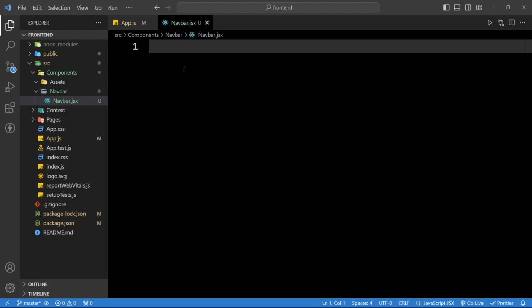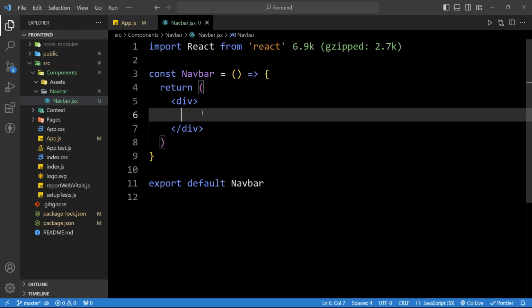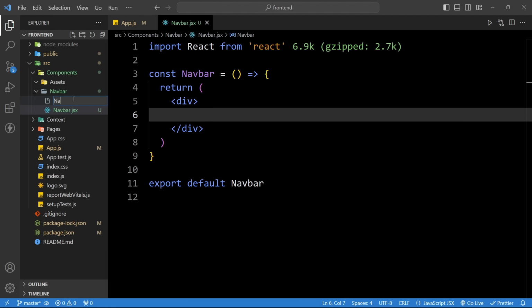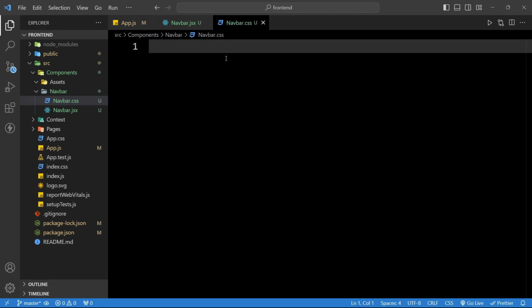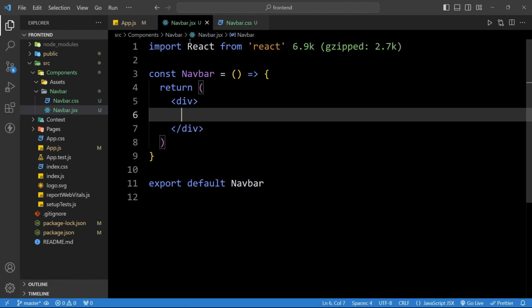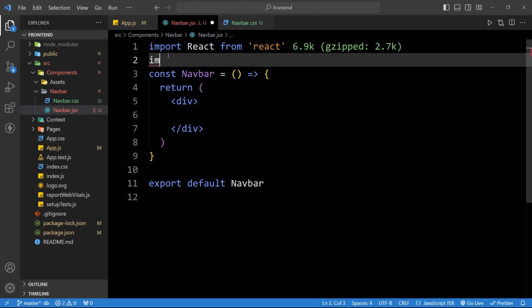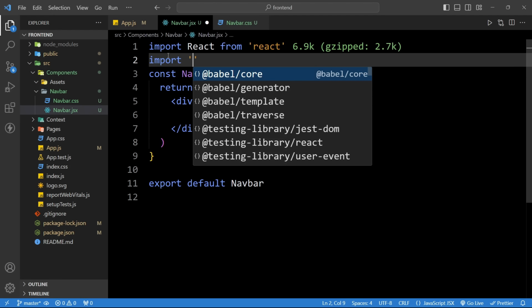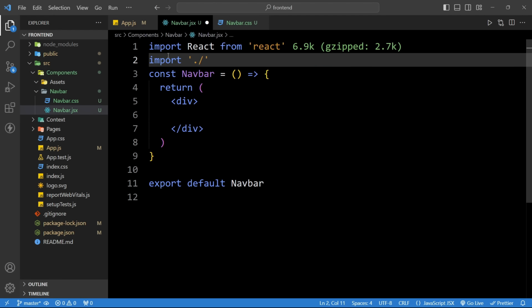Next, we will convert this JSX file into component using RAFC. So write RAFC, and now we will create the CSS file for this navbar.jsx. So here we will create a new file and write the name navbar.css. Now we have to import this CSS file in this navbar.jsx. So just add import and write the directory of the CSS file, ./navbar.css.